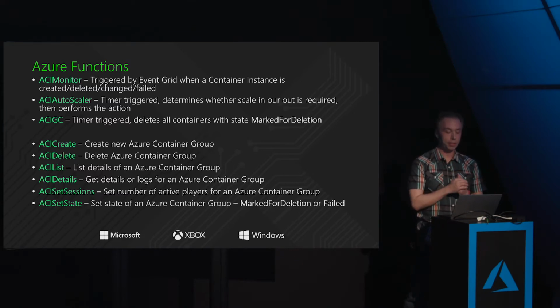Why this exists is that in our autoscaler, if we decide we need to scale in and delete an instance, we don't actually want to delete it immediately because there might still be players on that instance. So what happens is the state gets set to marked for deletion, and that garbage collector, which might run every minute or every 5 minutes, looks for things in the table that have zero sessions and are marked for deletion, and that's what actually deletes the container instance from the server. And then the other ones aren't really important right now.